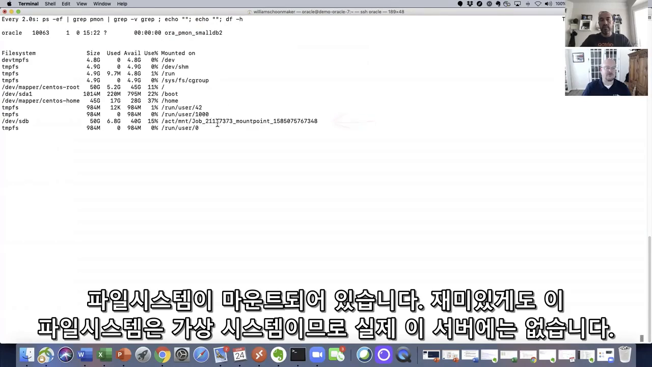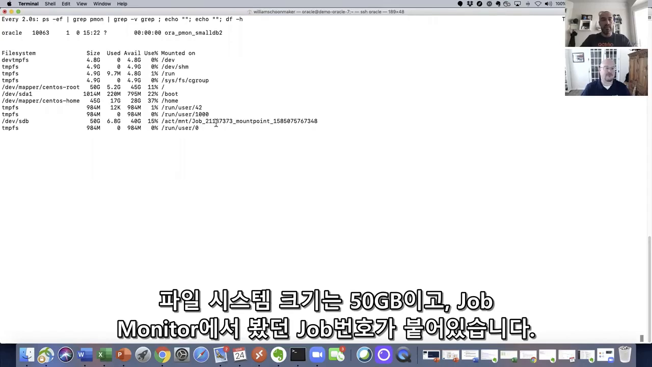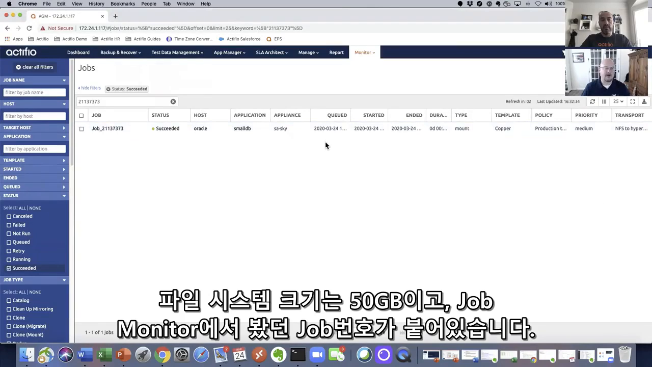Now, the interesting thing is this is not actually on the system. For all intents and purposes, it looks like it is, but this is mounted directly from Actifio storage. You'll see it's a 50 gig file system, and also that the job number correlates with what we were seeing here in the job monitor.